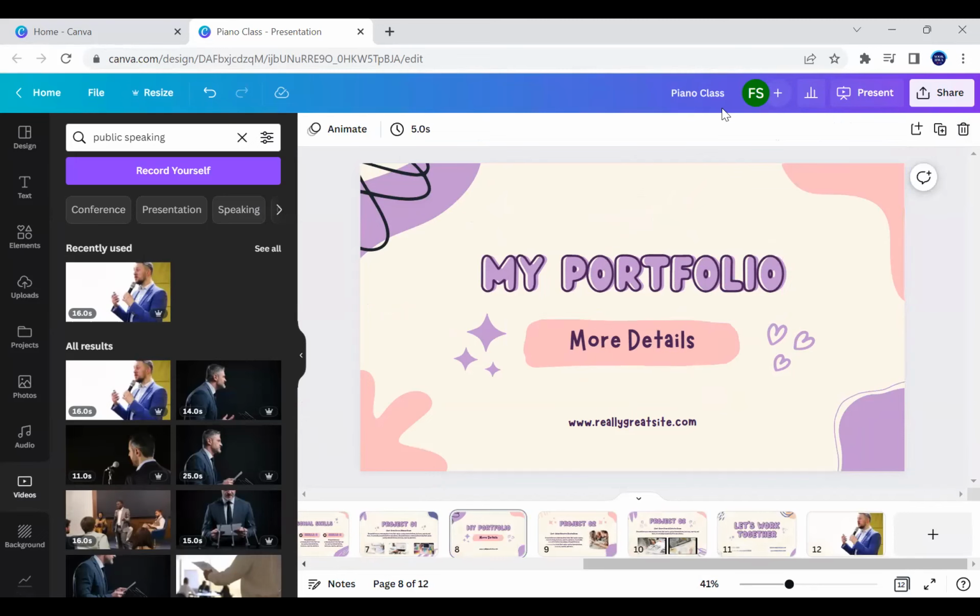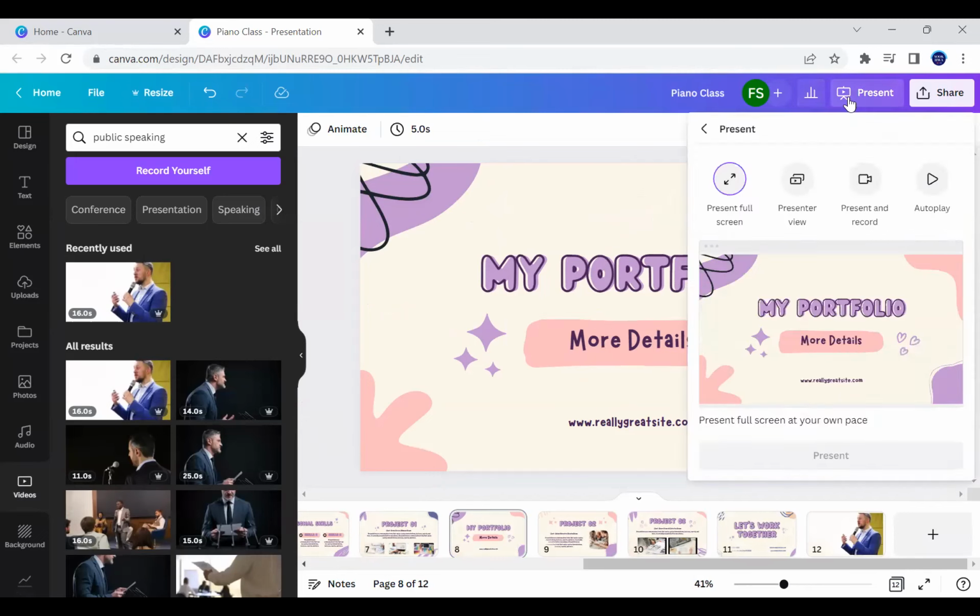Now moving on, let's go to the presentation. There are a few parts. One is to present full screen straight away, or presenter view, or you can even record your own presentation using this function. It's similar to PowerPoint as well. Once you click present and record, they'll ask you whether you want it with your camera on. If not, it's fine. Then you can just test your mic and start recording. Then you can download it as a video.